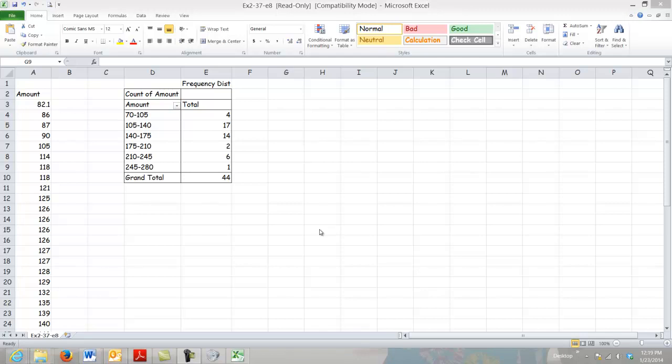Hi again, everybody. This is part two of how to create a frequency distribution table based on classes. In part one, I downloaded the data and then I created a pivot table and created what you see here as the first frequency distribution column.